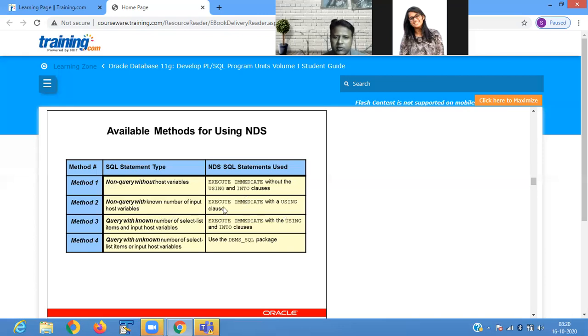Execute immediate with a using clause. So here we are using execute immediate and using clause. Method 3, query with a known number of select list items. So you have to know the number of select items. Execute immediate with using and into clause. So in NDS function, here we use execute immediate with using and into clause.